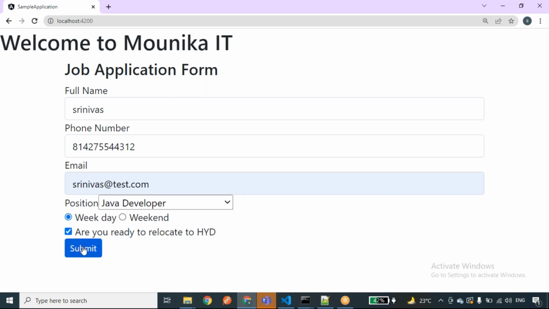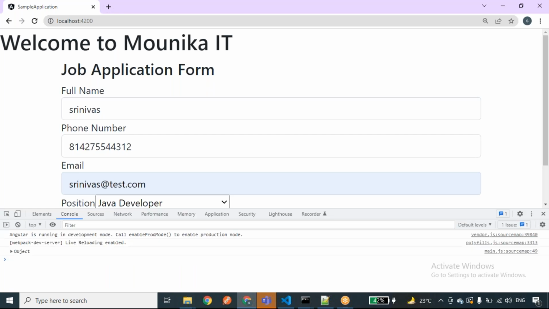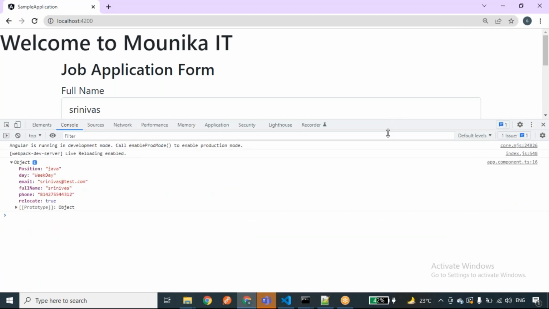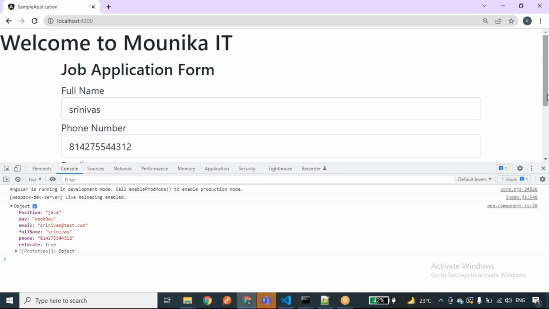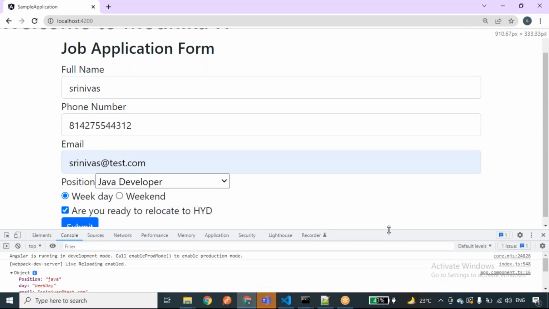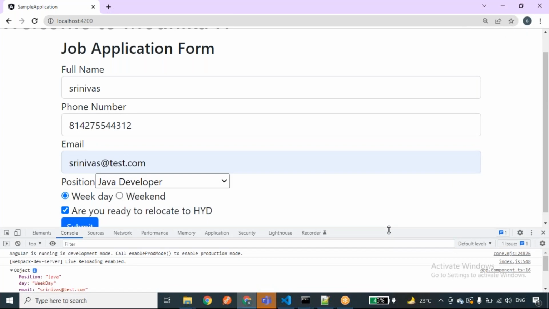So now I'll click on the submit button. Now we can see one object, with all the values that we have entered. We have position as Java, and day as weekday, as I selected. Email, full name, phone number, and relocation, which I selected as a checkbox, that's why we got its value as true.